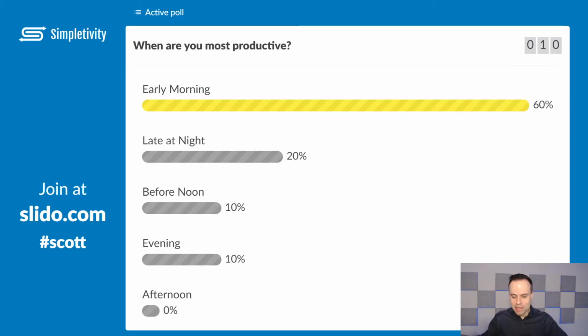Now, I know for myself, I've experimented with a number of things with my own productivity. And I must admit, although I haven't submitted a vote yet here today, I would probably have to throw it in the early morning or at least the before noon crowd. I know for myself, my energy just starts to dip a little bit as the day progresses. And I think for many of us, that's almost natural, right?